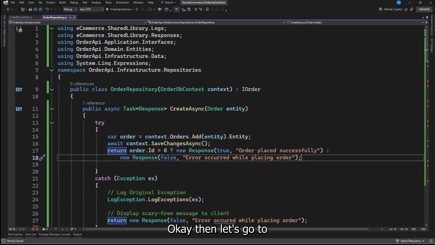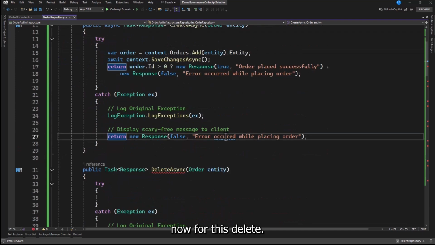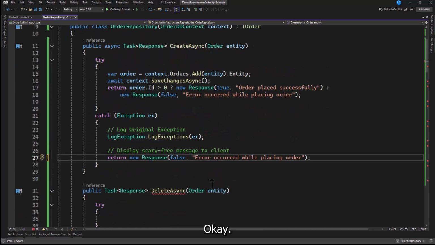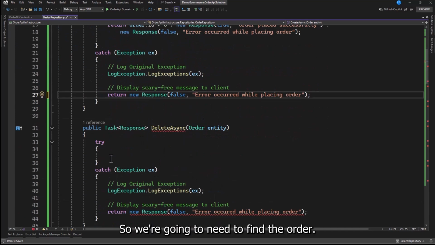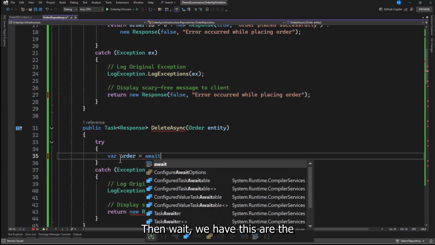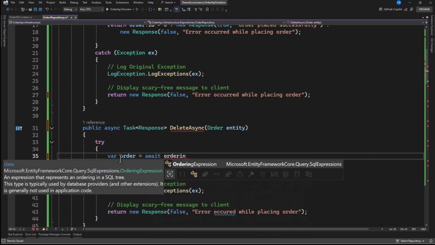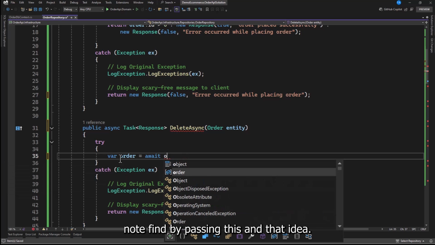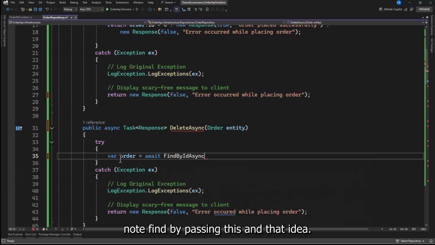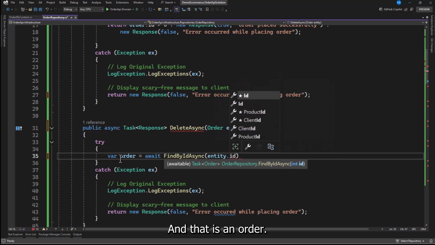Okay, then let's go to the delete. Now for this delete, you have a set. All right, so we need to find the order. So we say order is equal to await, we have this order find by ID, passing this entity.id, and that is an order.